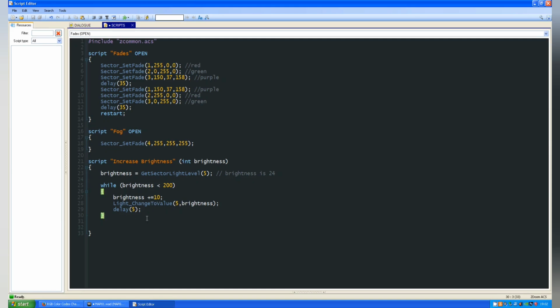So what's going on here? Start at the beginning. We've got script increase brightness. That's the name of our script, and we've declared a variable called brightness. We've given our brightness variable a value, which is get sector light level, which is 24, the brightness level in our sector, the sector 5 tag. And we've got our while here. So while brightness is less than 200, run this code. First things first, we want to make sure that brightness is incremented by 10.